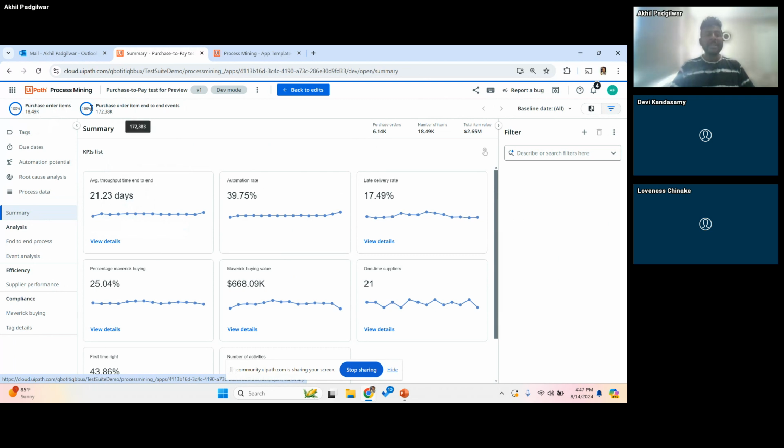And how many events are related to these purchase orders? So 18,494 purchase orders have 172K different events related to them. So we are analyzing this much data, and based on that data, the app template has already created some good information for you. Average throughput time based on this data is 21.23 days.